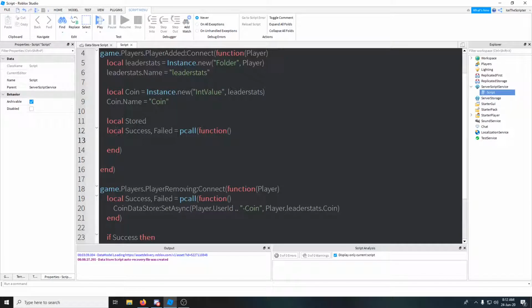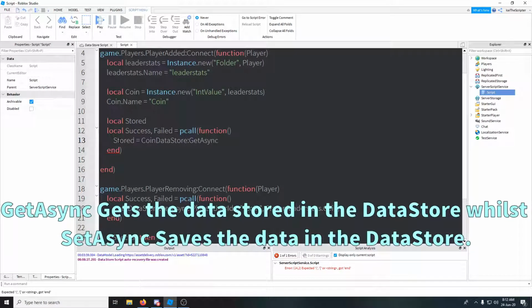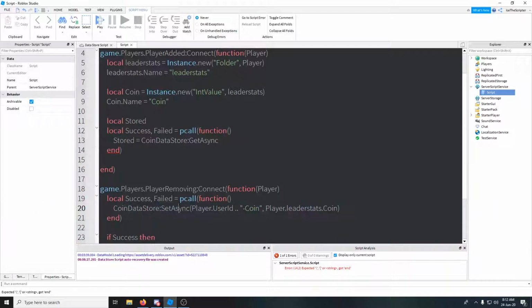Local stored, so stored equals, we are going to associate something to stored, so stored equals coinDataStore colon GetAsync. Make sure that it's not SetAsync. Here we want to set the async, and here we want to get the async, so GetAsync player.UserId, concatenate the string. Make sure that it's the specific keyword that you use down below, and that's it.